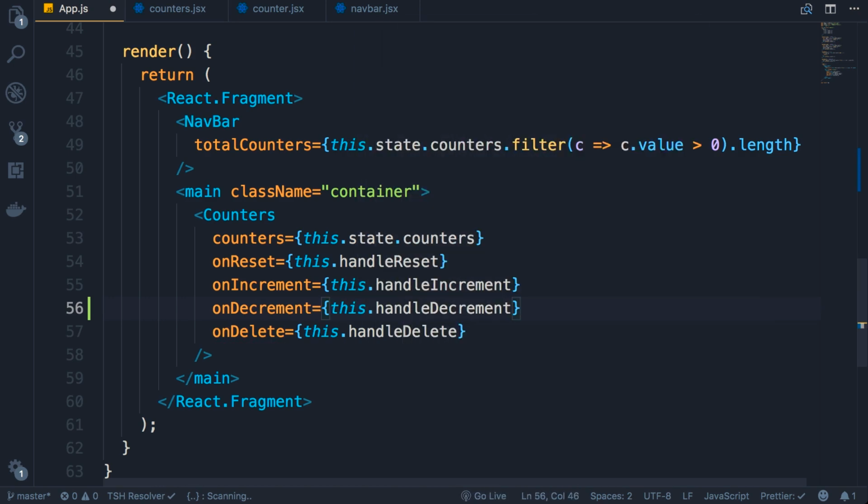this.handleDecrement. So conceptually, our counters component is raising an event called onDecrement, and our app component is handling that event using this event handler. This is the actual concept. The implementation in React is using props to pass function references.